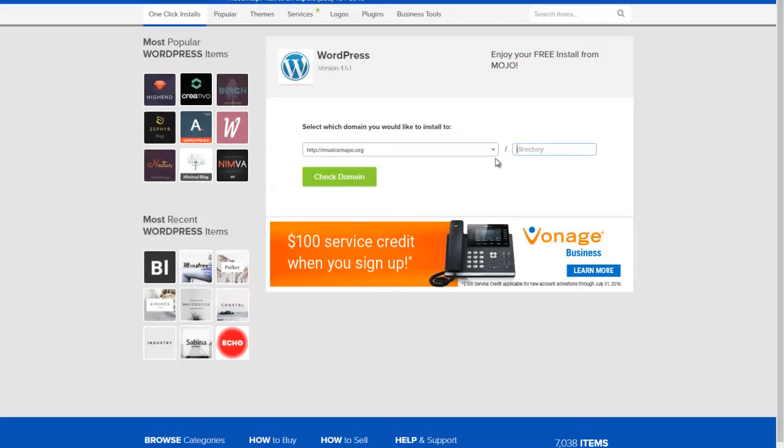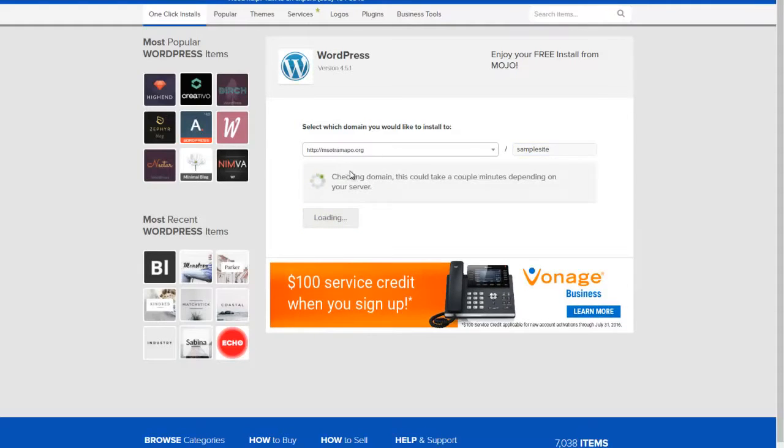the directory here. So for this example, I'm going to go ahead and type in the phrase sample site because I want this to be an installation in a folder called sample site. If you're doing your portfolio for the very first time, you would put nothing in here. I'm going to go ahead and click on check domain, and as long as I don't have anything in that folder called sample site, it should come right back to me and say that it's ready to install. So I'm going to give that a second here.